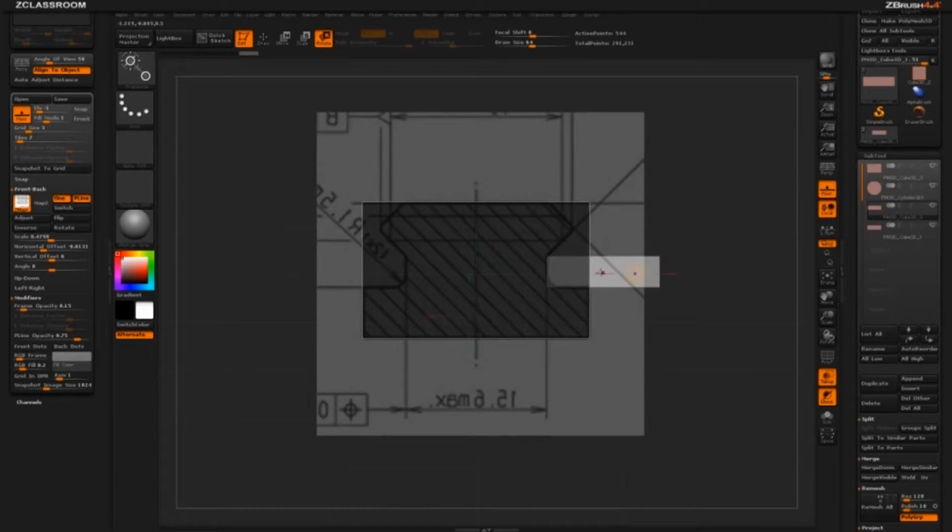Then using the rotate transpose tools, I'm just going to click on the box, and I'm actually going to click and hold Shift and drag up. This is another way to get a straight transpose line. And then I'm just going to hold this top one here, the inner circle, and just rotate it.